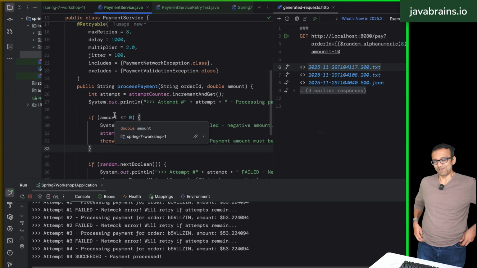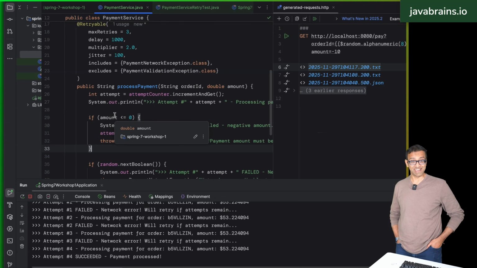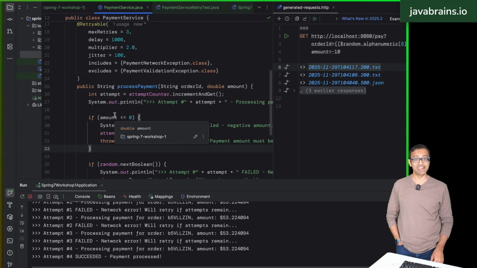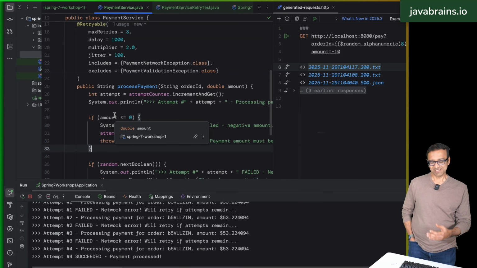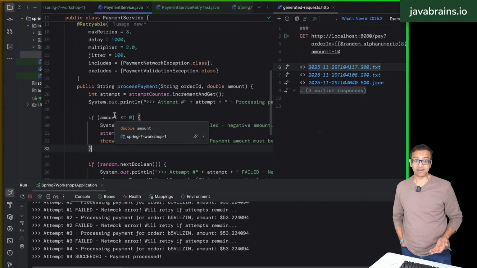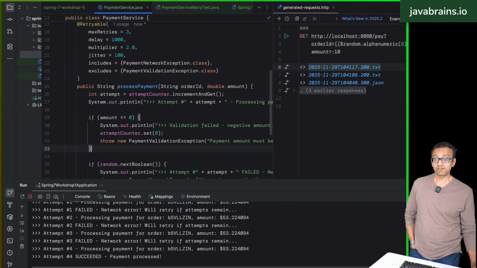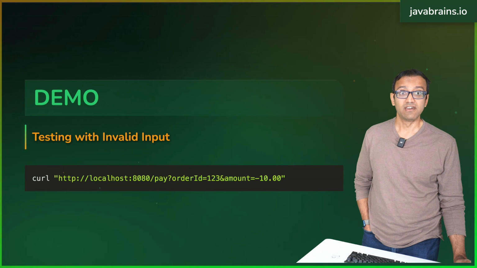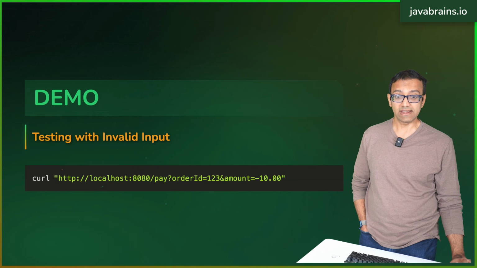Guess what happens now? What does Spring do? It says, I got an exception, I must retry. So it retries with amount -10. Guess what happens? It throws back the exception again. So the point is, there are certain exceptions which you don't want to retry for. For this particular thing, I don't want retry. Doesn't make sense. So we want to selectively retry for certain exceptions, not always. You can't blindly retry for all exceptions.